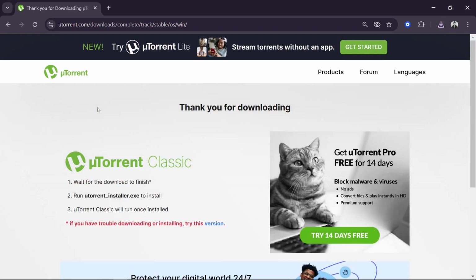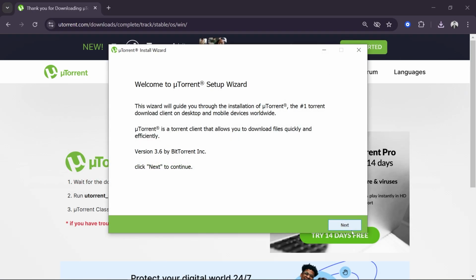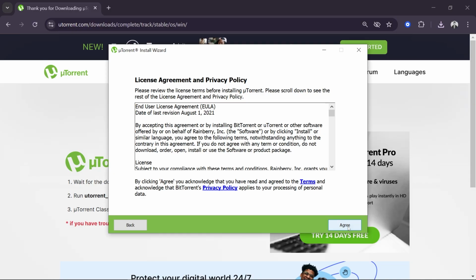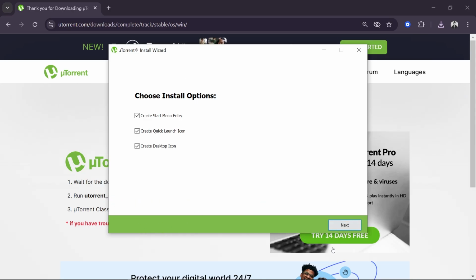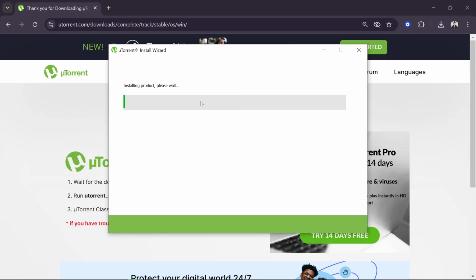I'm going to click this one right here, and there you go. Click next, and then click next once again. Agree here. Now, this one is an optional offer. It's going to be the McAfee Web Advisor. In my case, I usually decline this one, and I just went ahead with the uTorrent. So I'm going to click next, and we can see that now it's trying to finish this.